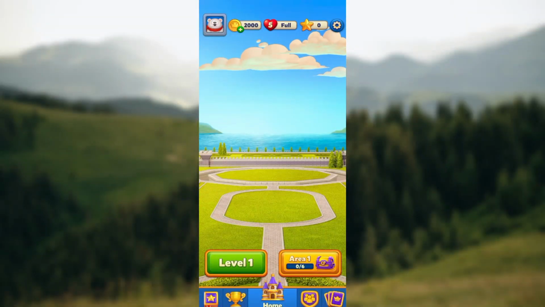How to change your name on Royal Match. Hello everyone, in this tutorial you'll be learning how you can change your name on Royal Match. So I'll be teaching you how to do so, making use of your profile.